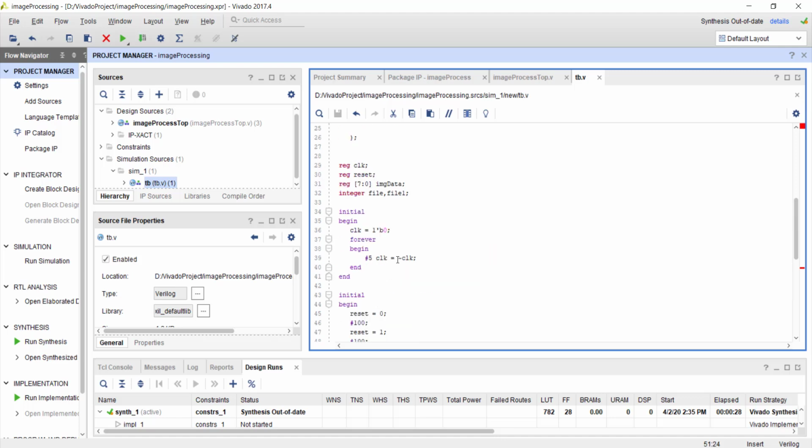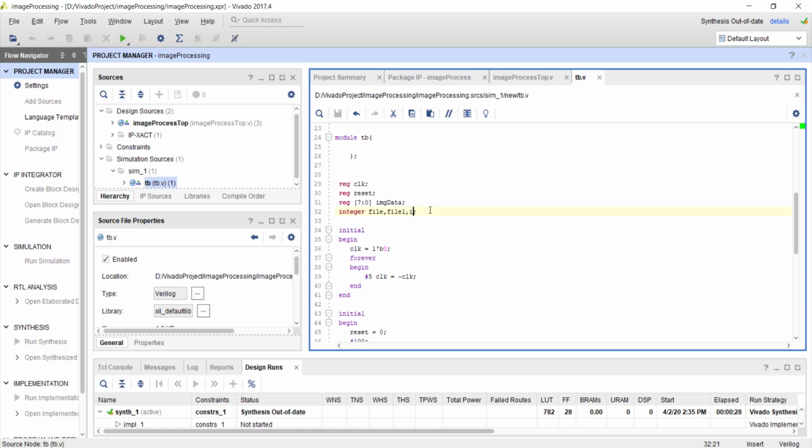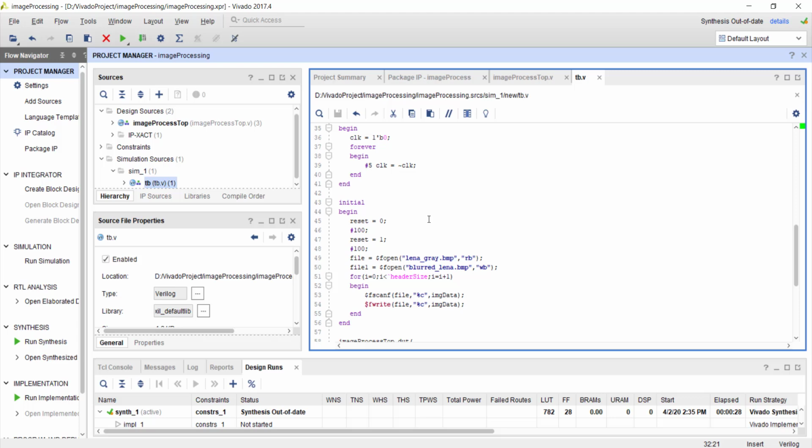I also need to declare i. Okay, let's declare i also. So you'll see this is more like software coding now. Okay, so I finished reading the header part. I copied the header part to my output file. Next, we will send the actual pixel data to my IP.